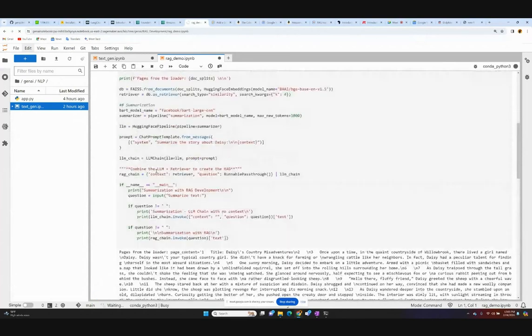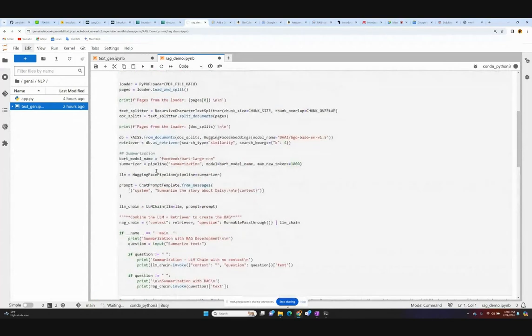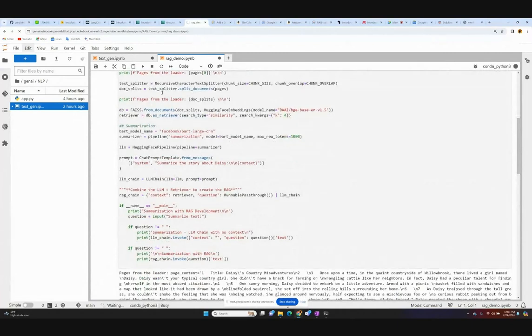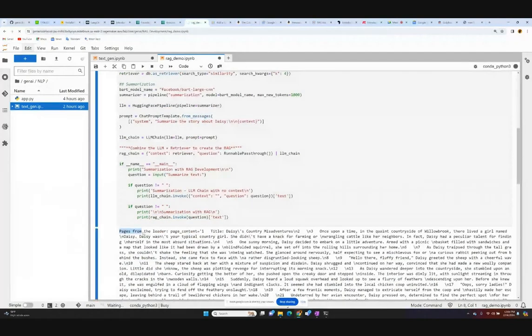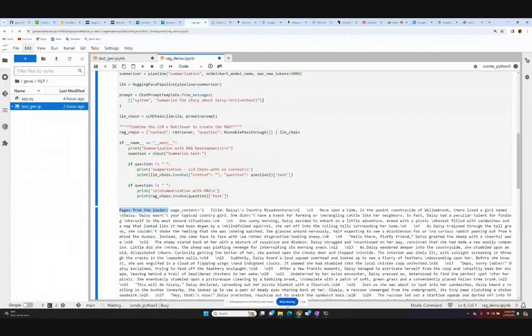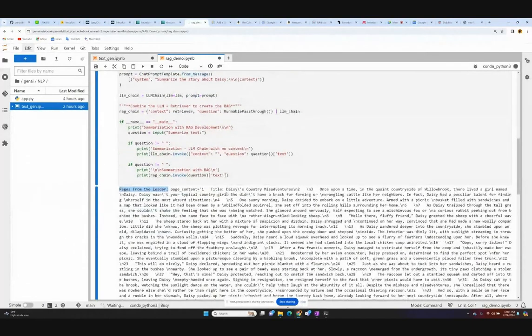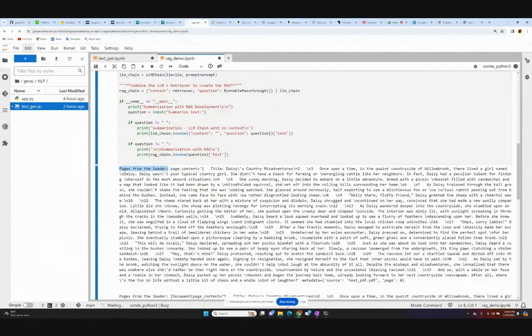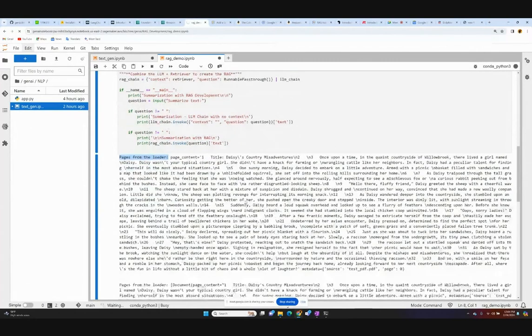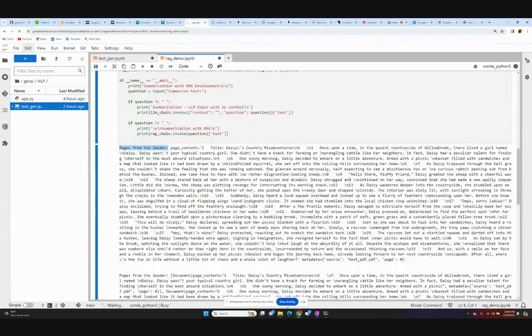So here, as you can see, once we got the document split, we have a print here that says pages from the loader. All right, so these are all the pages from the loader. So page 1, this is what has been stored as page 1, and then maybe page 2, page 3, all the way down through the document. I can search for this here.